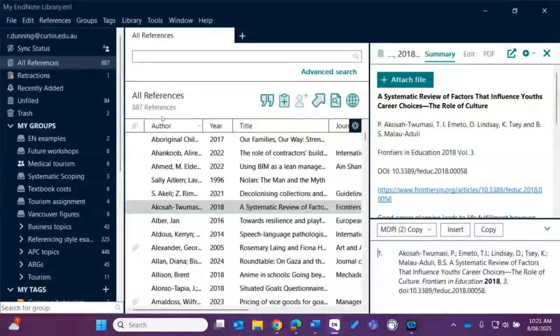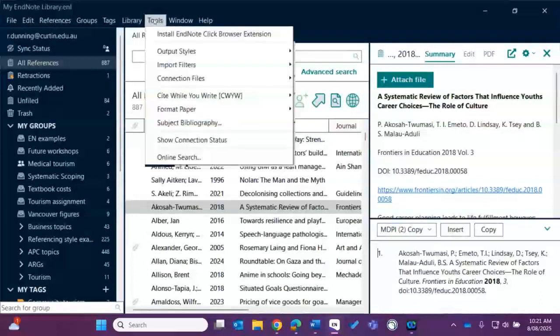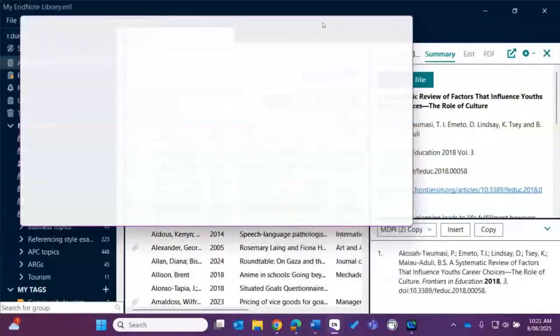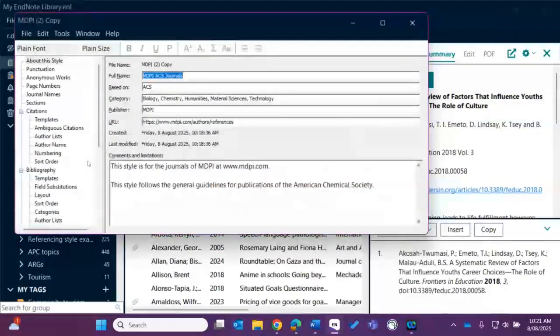If I go to the Tools menu, under Output Styles, you'll see that list of styles that's available, and at the top you'll see something that says Edit, and then it will have your style in quote marks. I can select that to open the style folder and make changes to the style.